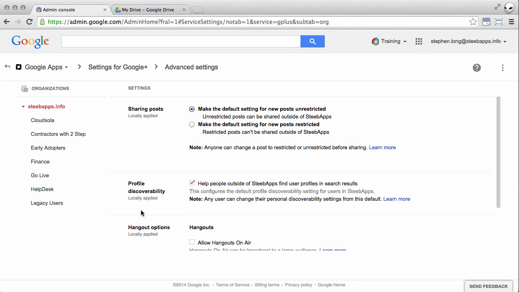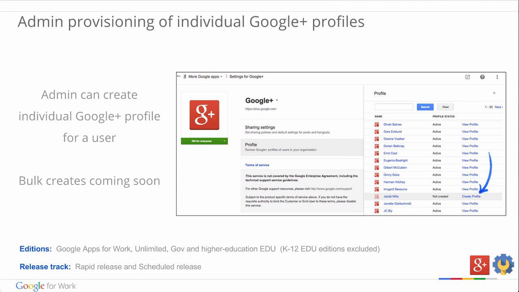If checked, the people outside your domain can find your user's profiles in search results. So this configures the default profile discoverability setting for users in your domain. It's important to note that any user can change their own personal discoverability settings from this default. You can find out more by checking out the update announcements and the help articles by following the links below the slide in this presentation.